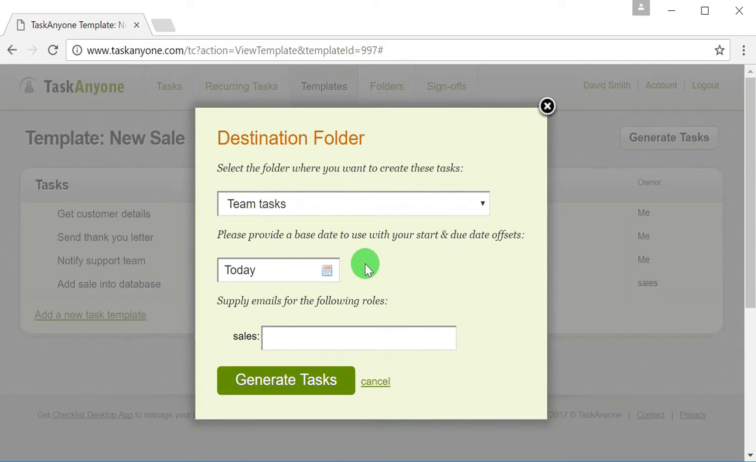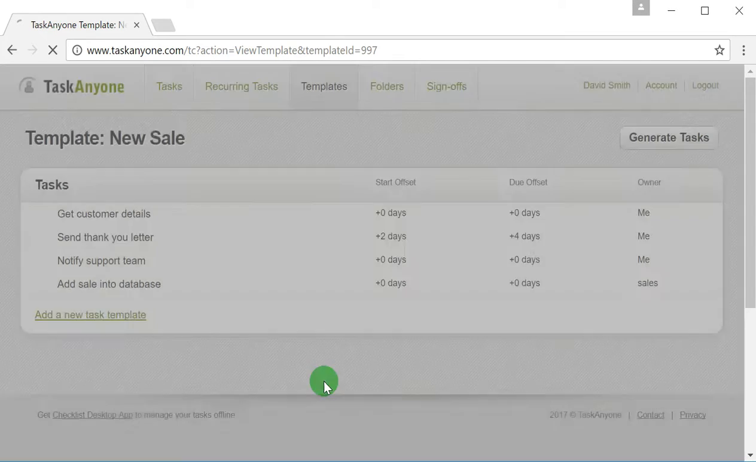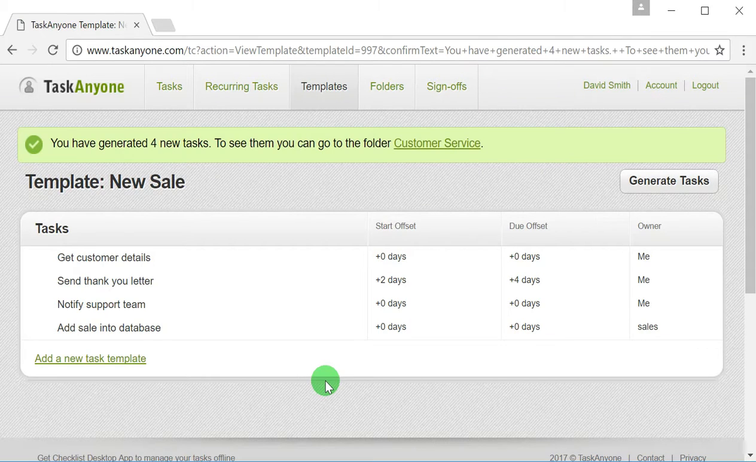tasks being generated. Finally, if you have any of your tasks assigned to a role, you will be asked to supply an email address for that role. When you've filled in all the information you need to, press Generate Tasks to make some tasks from the template. You can then go to your task list and start completing them.